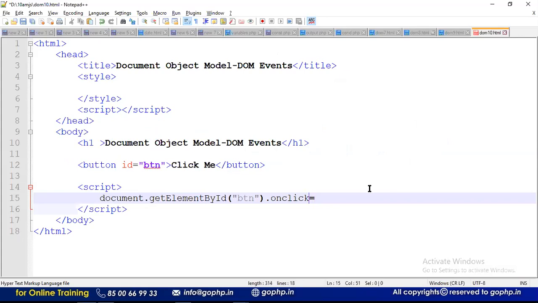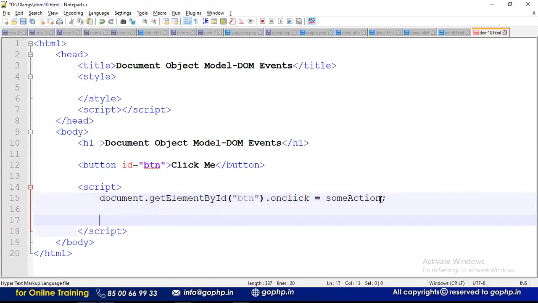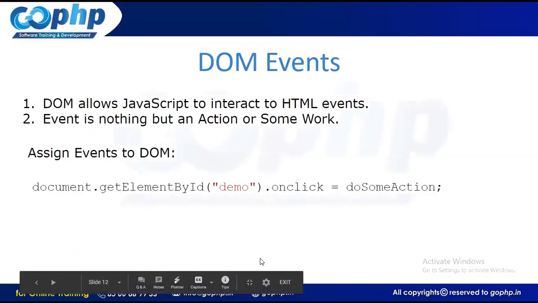Do some action means I have to assign some function, some action. I am writing something called someAction. What is someAction? It is a function. Now don't use parentheses here; it is a function, and you don't need to write the parentheses. Now I have to come down and create a function, someAction. I assigned an event to the particular button. Earlier we wrote onclick inline, but now I am using the DOM, assigning things to it through the DOM.